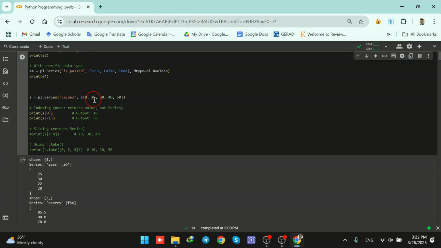So in the series S, if I want to access the element with index 0, let's say the first element, I simply write the print function. I write the name of the series, which is S, and then in square brackets the index of the element that I'm looking for. The first element index is 0 because the indexing starts from 0.